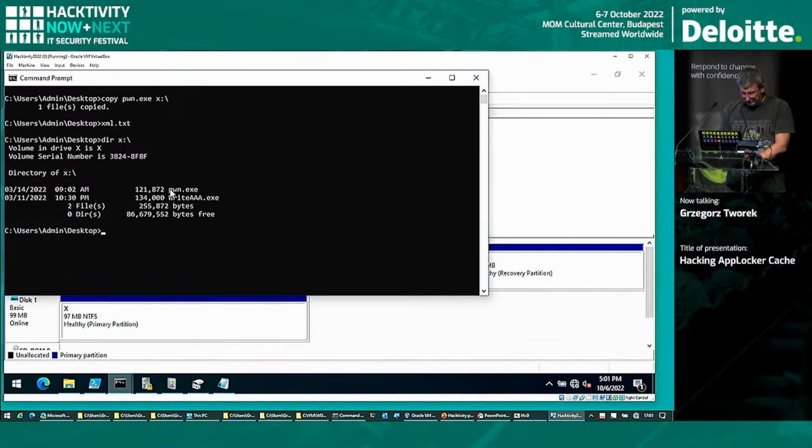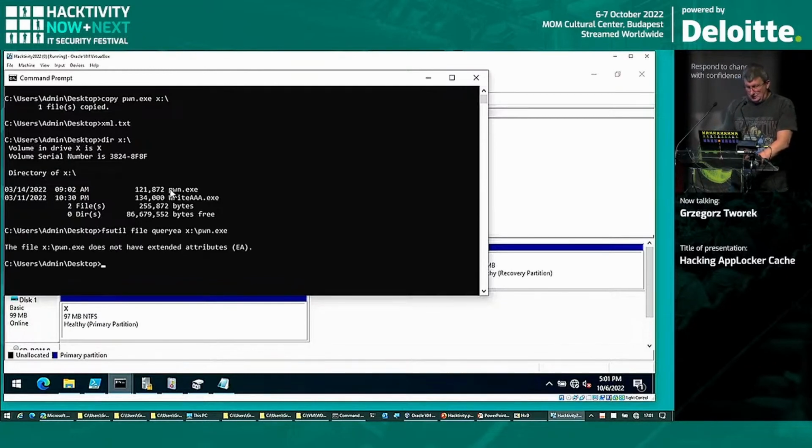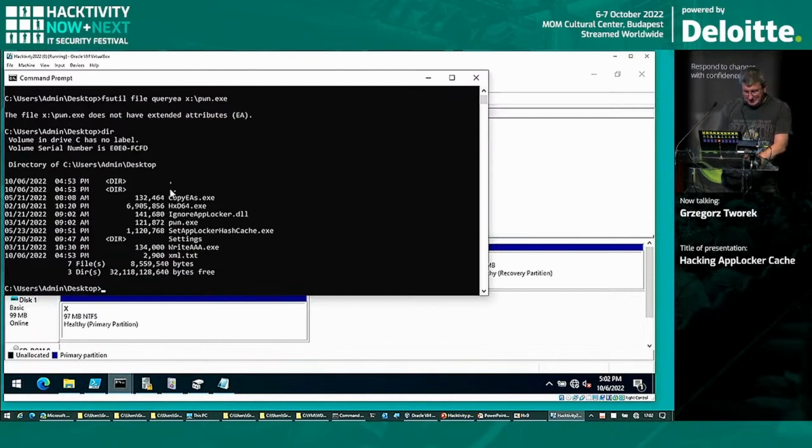Obviously, this file has absolutely no extended attributes, which I quickly prove. fsutil file queryEA X:\PWN, and it has no extended attributes because it was not launched so far, so cached hashes were not calculated, stored, and so on. It will happen at the first use. And right now I will plant a cache over it. So there is a tool, I'm sharing it on my GitHub, and it is on my desktop.